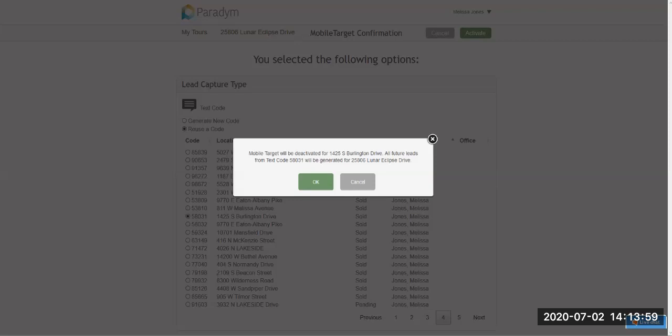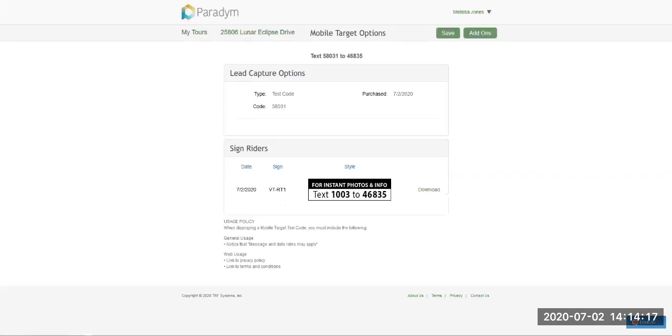You'll notice since I did not choose a new code, but one that has already been used before, it'll show that the code is now going to be deactivated for the particular listing that it was assigned to before, and then it's going to change it over to our current listing here. I'm going to go ahead and hit OK. This is the number that I chose. Otherwise, it would have created a new one.